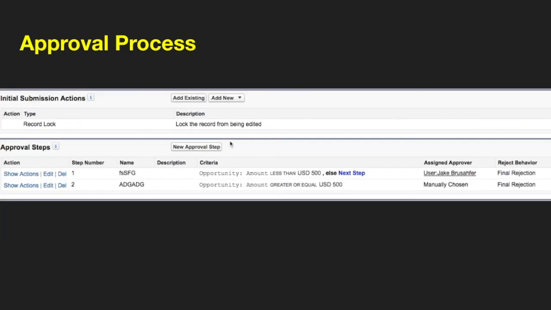With the approval process, we have our initial submission actions. So once an approval process gets submitted, what do we do? Typically, we lock the record from being edited. We want to make sure that nothing's getting changed on this record while we go through the approval process, because we want to approve what we know. And then we can set up our different steps.